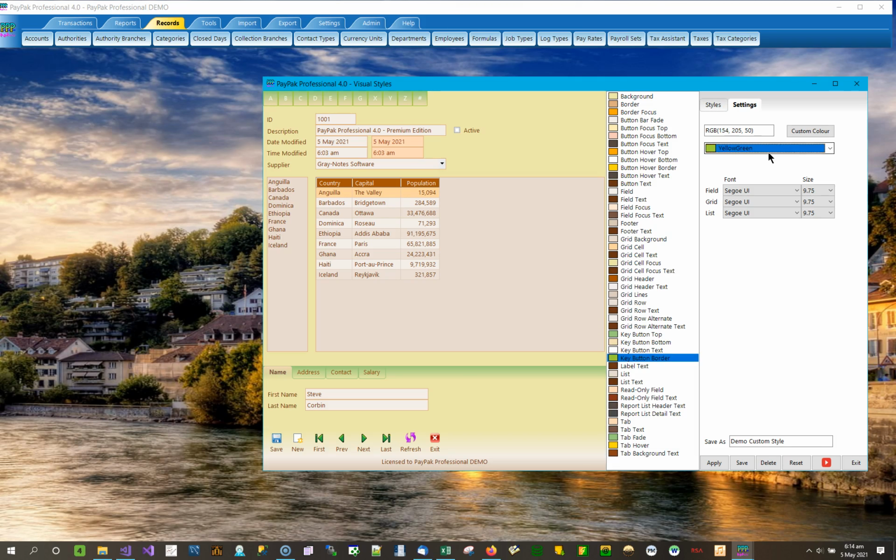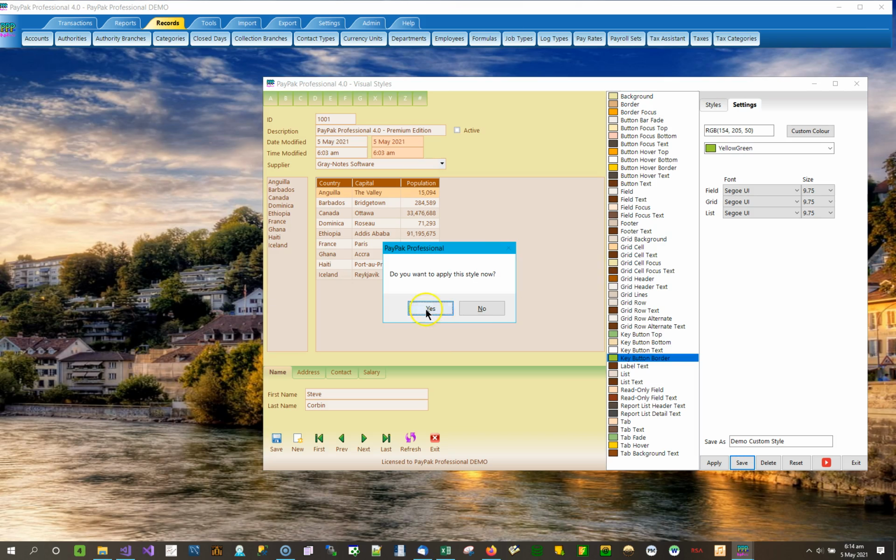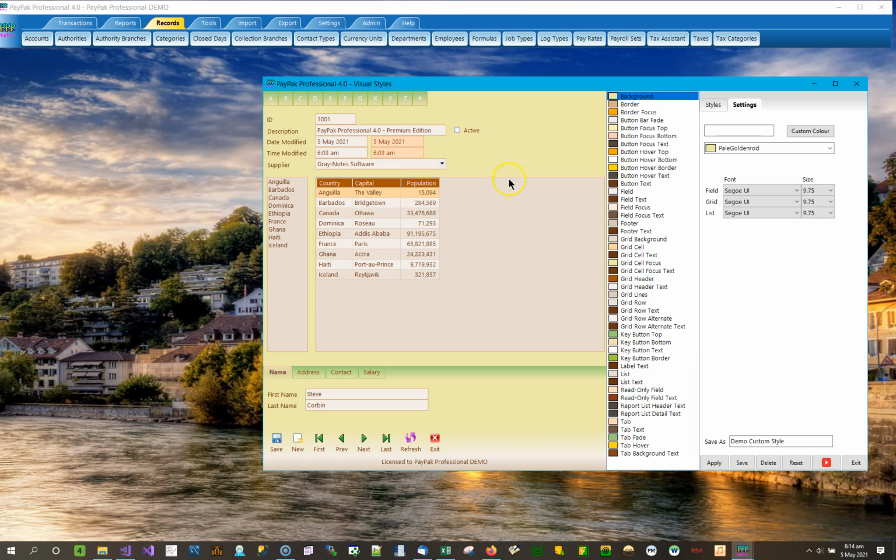Lighter. Yeah, light. That's cool. And now, if I do not save this, I'm going to lose it. So I'm going to save this and apply it at the same time. The last thing I'm going to do for the demo, I don't want to see the brown, that dark brown.